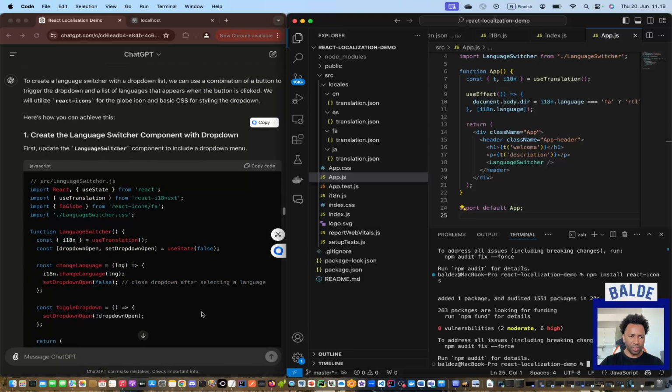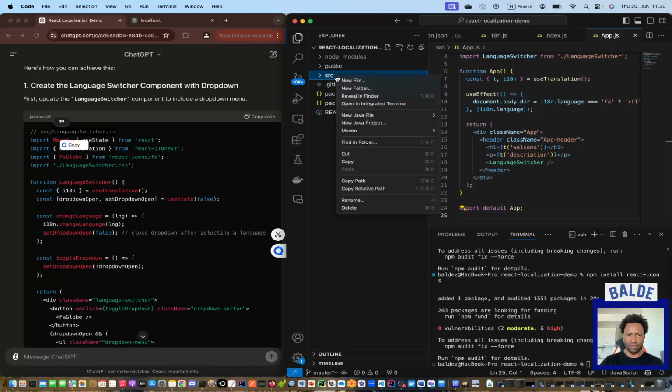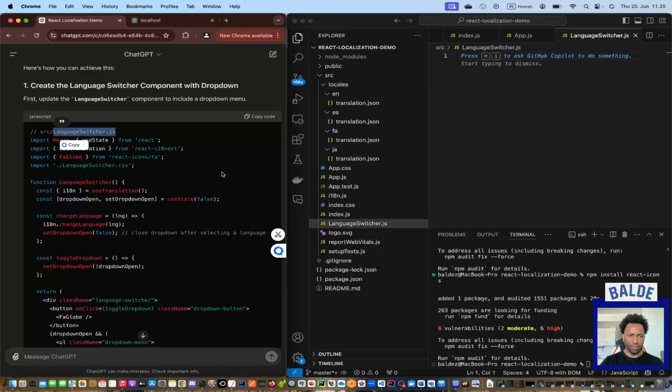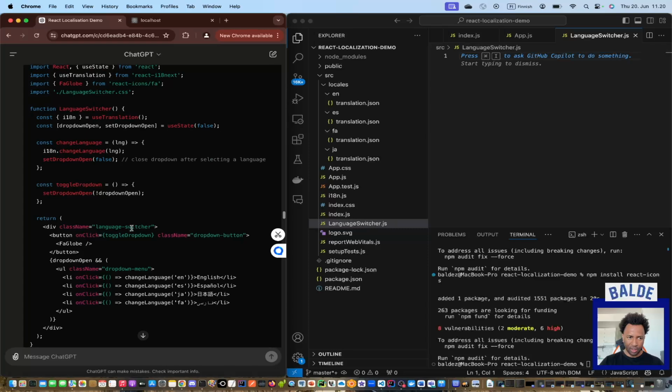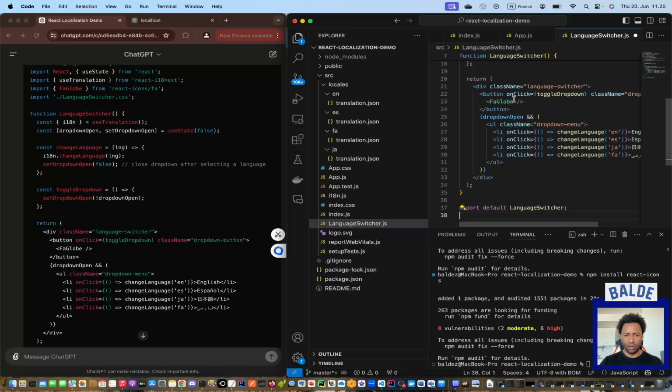What we will do is to create now this file, create the language switcher component with dropdown. So we will select this file name here. We come to source. Here we create the file name and we paste this file content, which I will explain line by line here. And now we save.